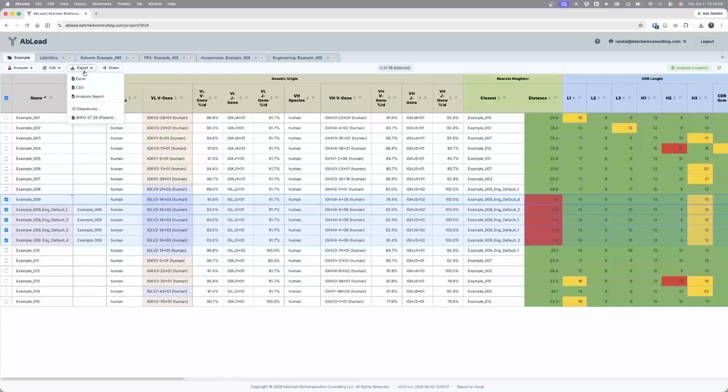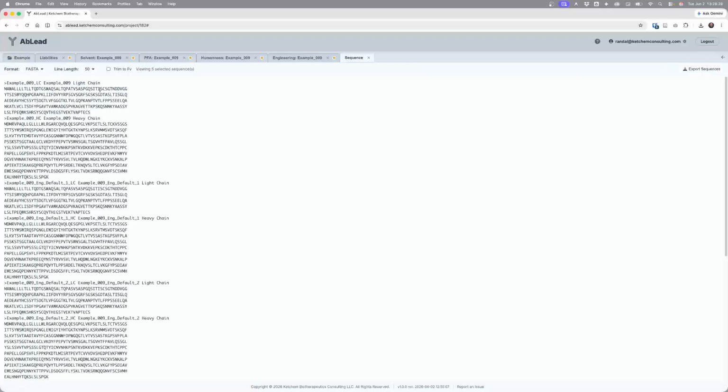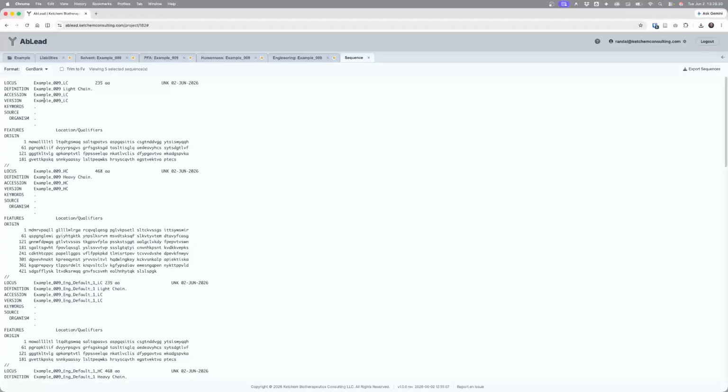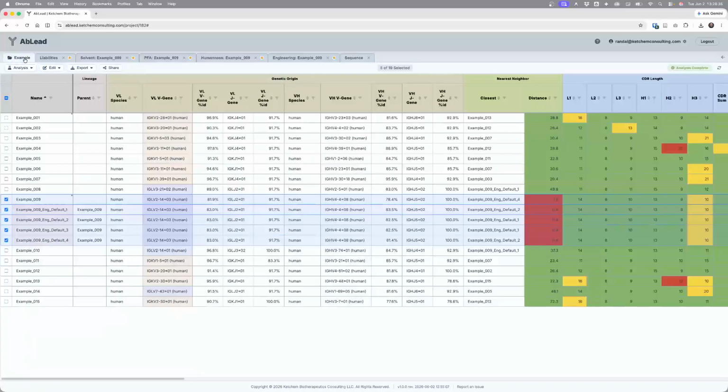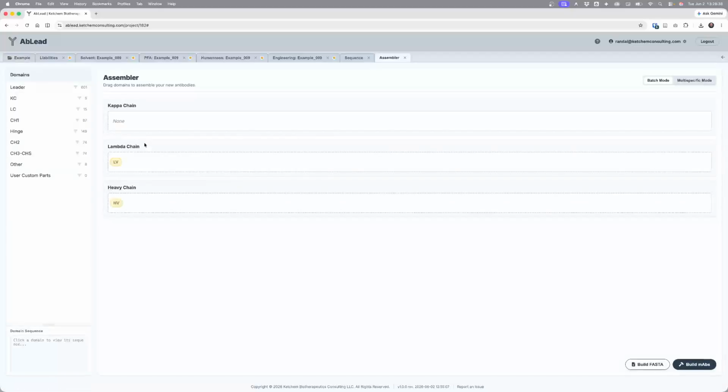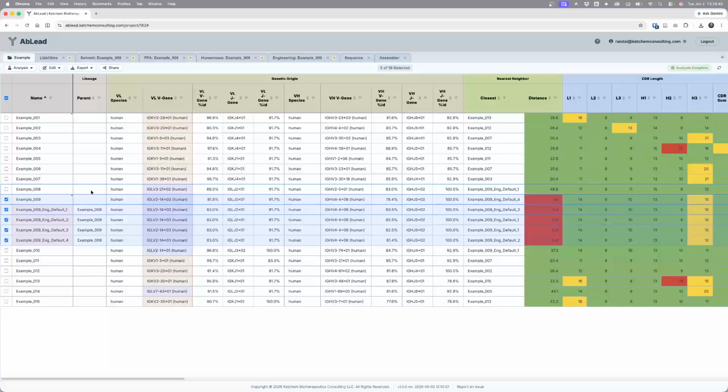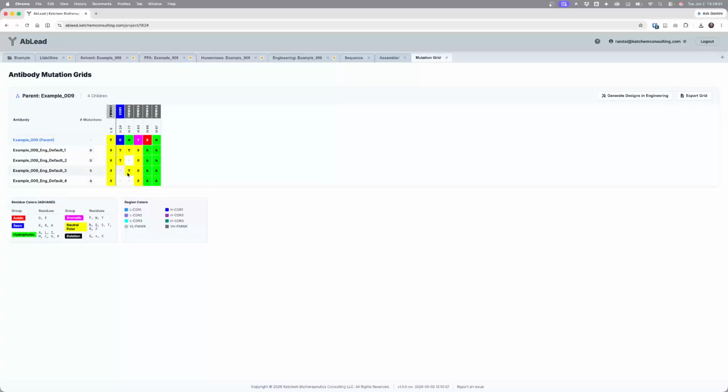At that point, you can export this as sequences in whatever format you'd like. You can trim it to the FV if you only want to have the FV. You can use the assembler to rebuild your modality however you see fit. You could export this into your notebooks, do an evaluation. I will show that if you were to lose the engineering sets, or you just wanted to see what the mutagenesis design space was, you can come down here to the mutation grid and it will show you the design space.